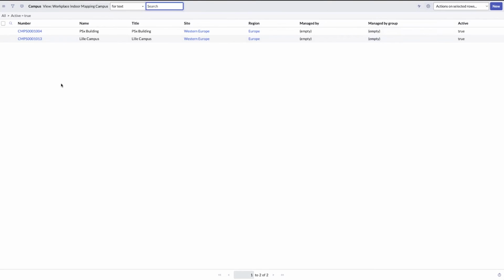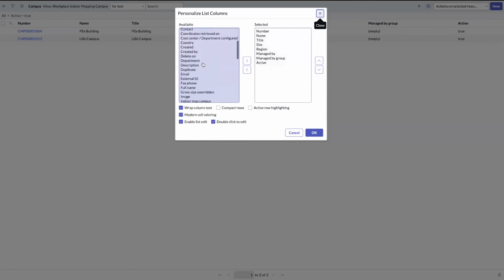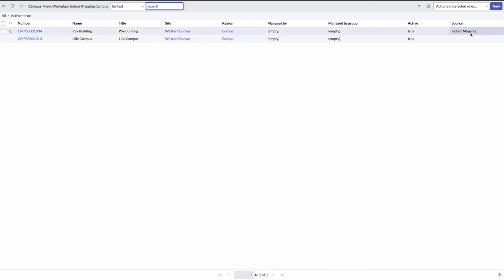All right, so here we are at the campus level. The first thing we want to do is check the source, because this data was created before having the indoor mapping plugin. If we take a look at the source of the record, we can see that here we don't have any source. So we will need to double click and change it to indoor mapping. And just to make sure, this is the WSD campus record that was already existing and being used as part of the workplace reservation experience, right? Yeah.